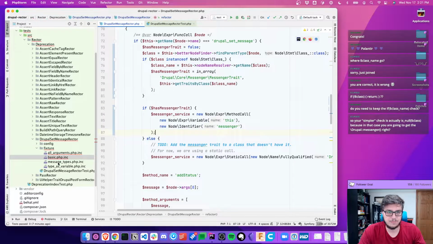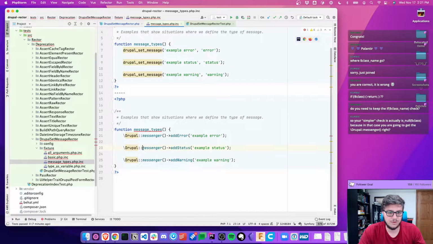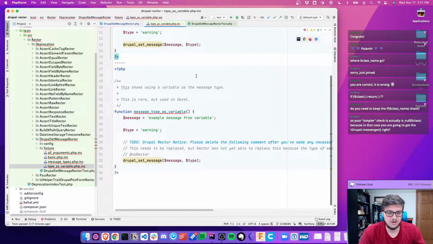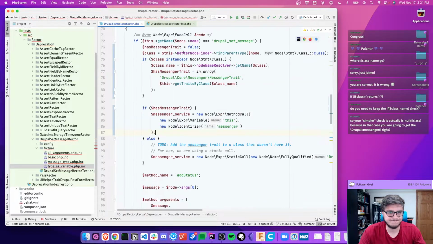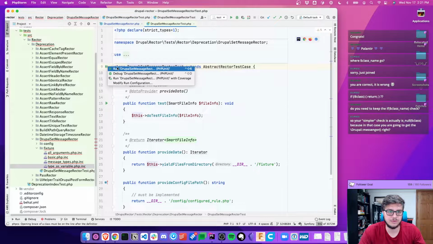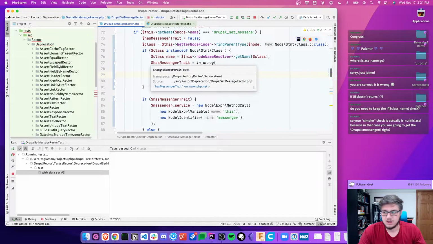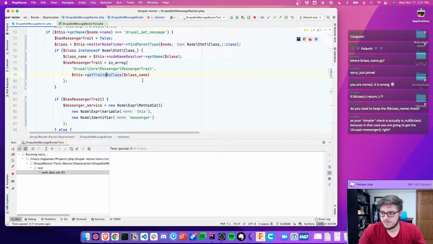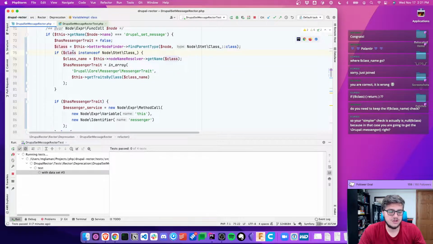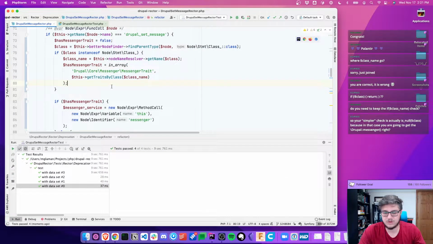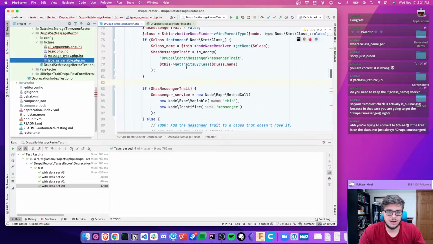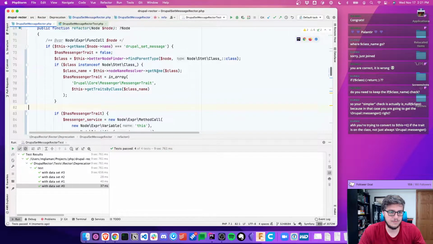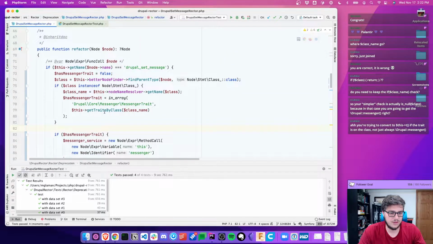It's the basic. Do we have, oh, we don't have it in a class here. We don't have any samples with it as a class. That should probably be updated. Yeah, so when you check is null, make sure it's a class and the class actually has messenger trait to know if we should inject this messenger. I think that's okay.